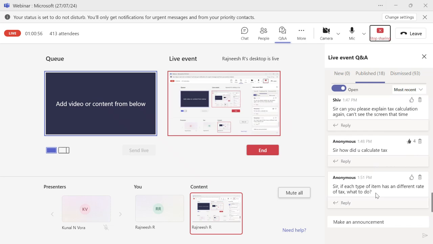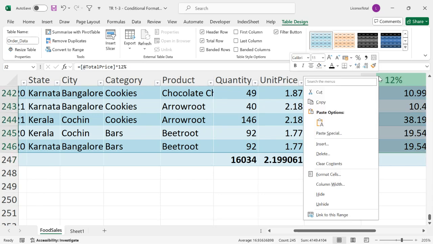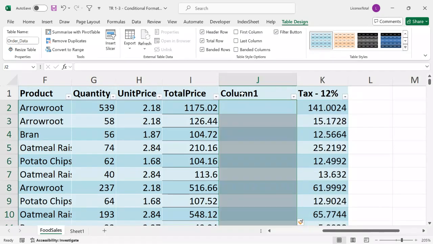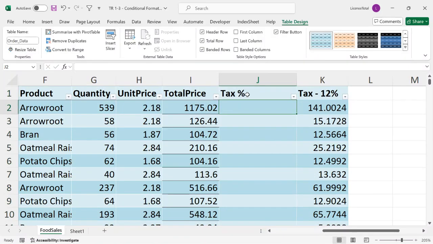Each type of item has a different rate of tax. In that case, you will have to add a column here with the tax percentage. You can manually put the tax percentages for each item, and then you can put a formula by multiplying this value into this value, like that.